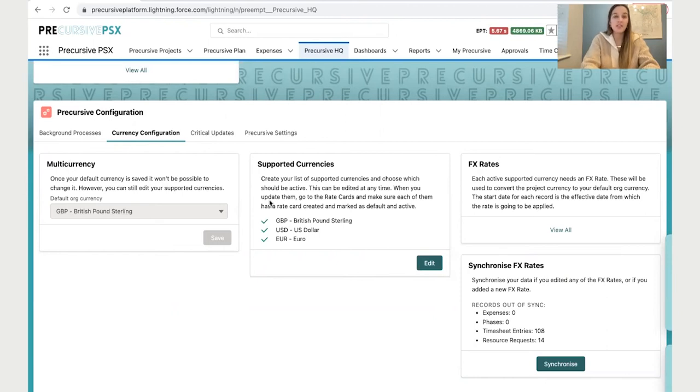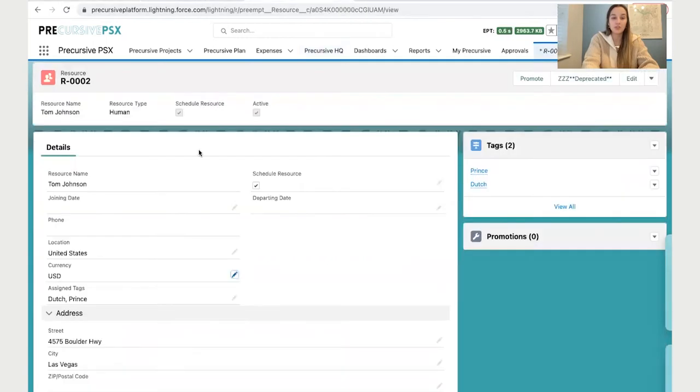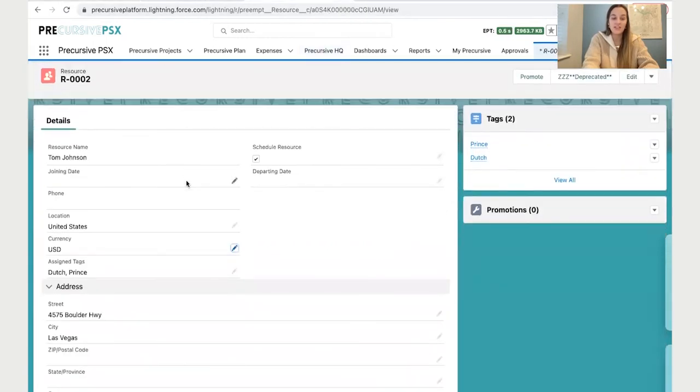The expenses that you log against your project can also have a different currency than your org. This is because we recognize that your resources can travel the world. This can be seen by our example, Tom, who resides in the US, and therefore all of his expenses and his rate card could be in US dollars, depending on what's appropriate for your project.